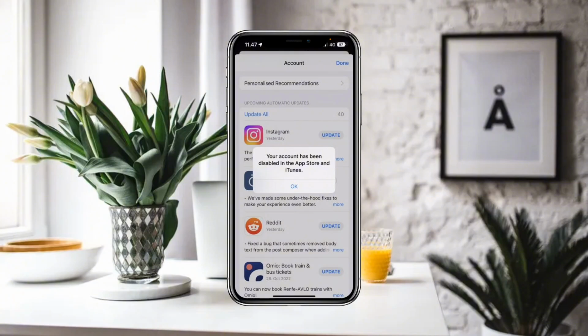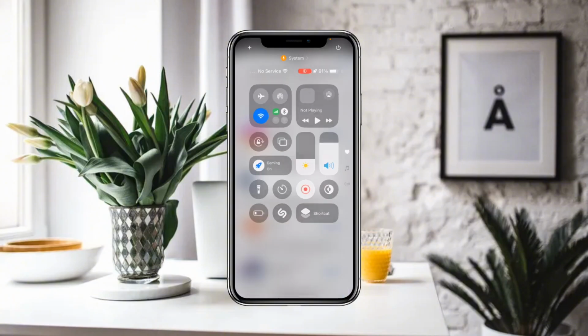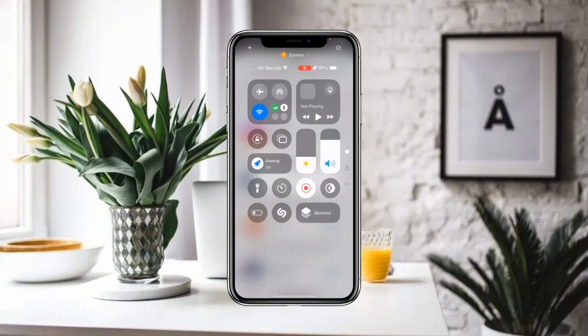So first of all, you have to make sure that you are connected to a proper Wi-Fi and internet connection. And after that, you have to make sure that your mobile data connection is also working. Then you can also restart your Wi-Fi router.